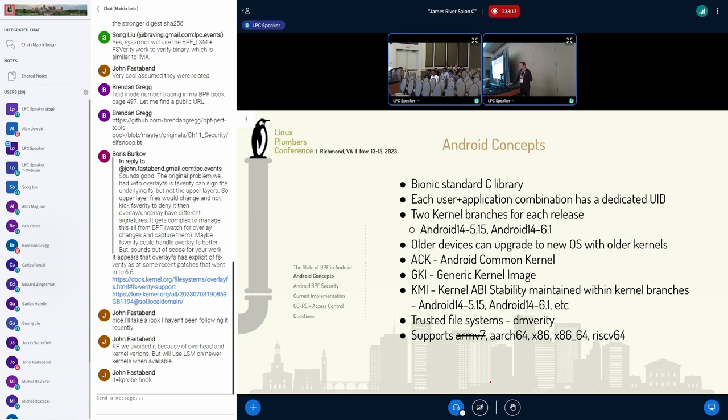The other thing to note is we do have dm-verity-based file systems where the BPF programs are stored. So we trust the source of the BPF programs. This is one of the differences compared to a lot of the security mechanisms that I've looked at on the mailing list so far. The other piece to note is we have a variety of architectures that we support. You can see ARMv7 is being deprecated, and we do support RISC-V going forward. Sorry, RISC-V 64.